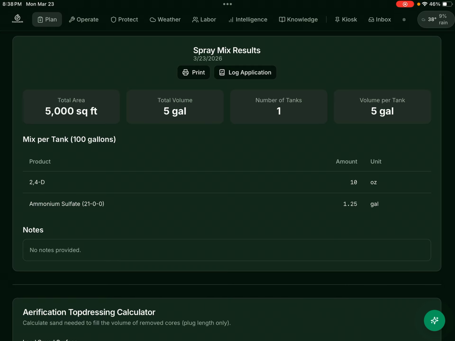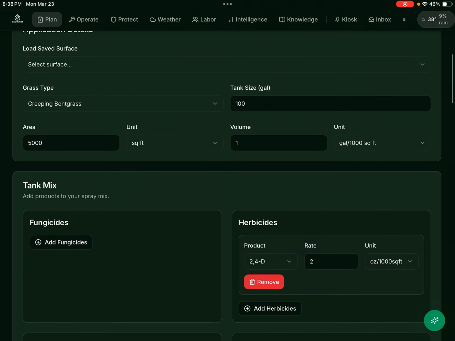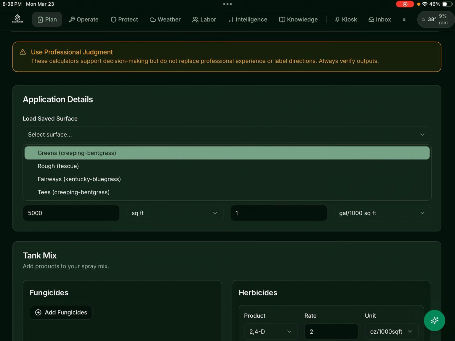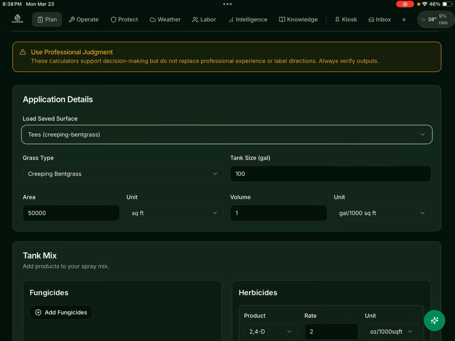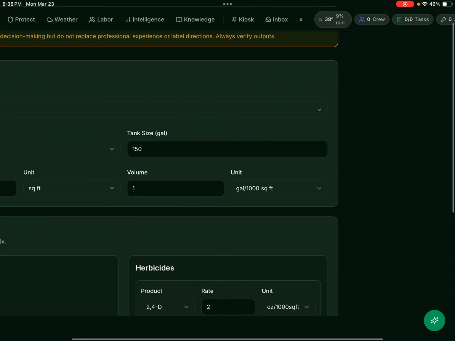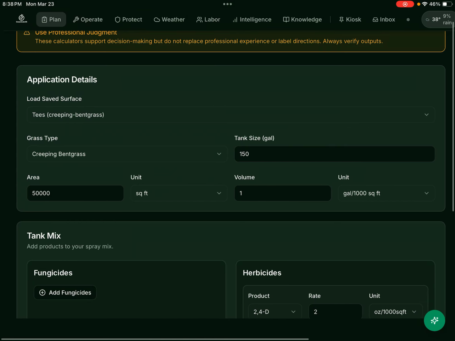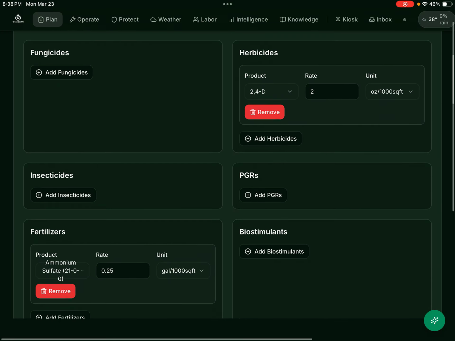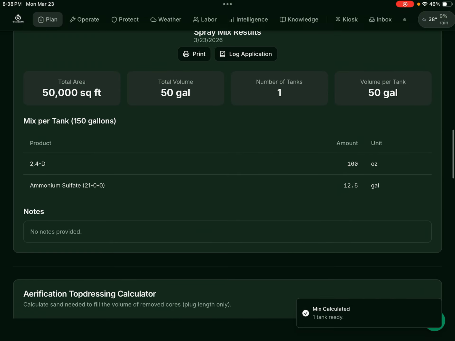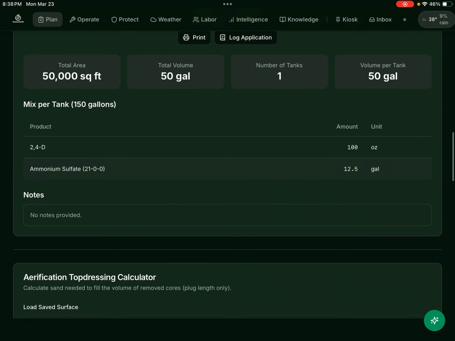It's going to tell me total area. It's going to tell me how many gallons. Now if I go up here, this will give you a little better idea. So it just tells you, it's quick, it's fast.